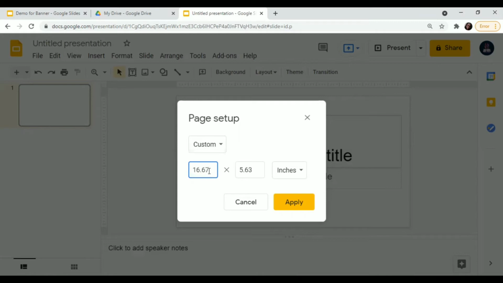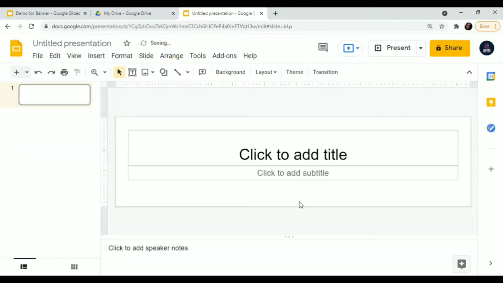Now, once we do that, we're going to adjust the settings to 16.67, sorry, and then adjust the other one to 4.17, right? And then click Apply. So this is the shape that you're going to get. These are the dimensions. This is what it's supposed to look like.